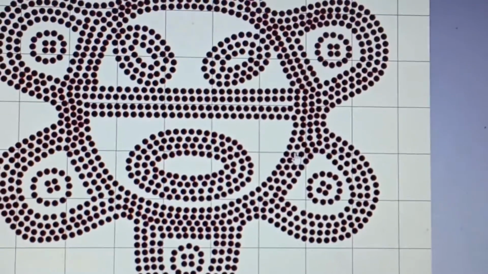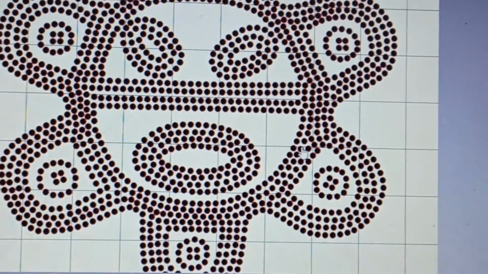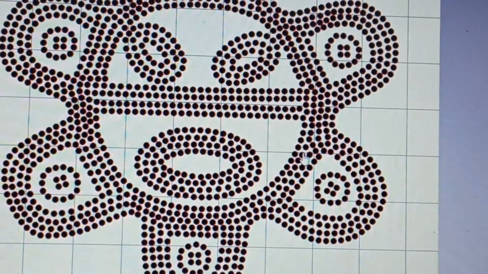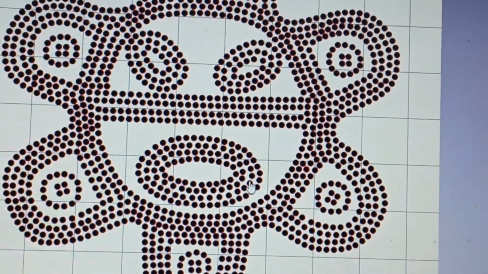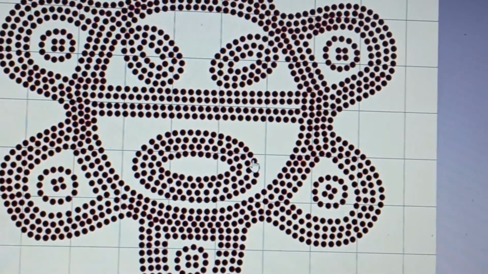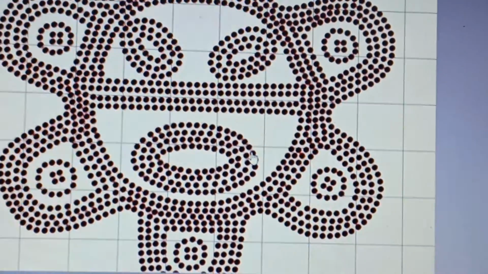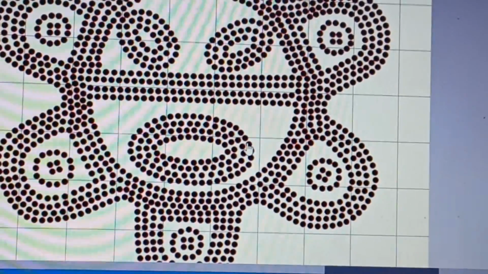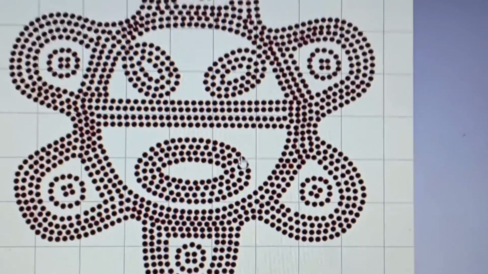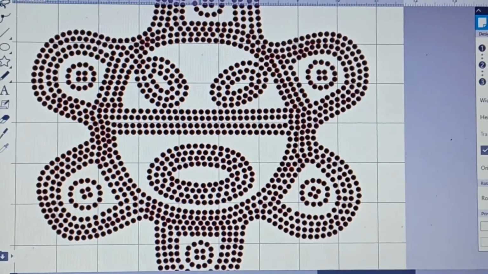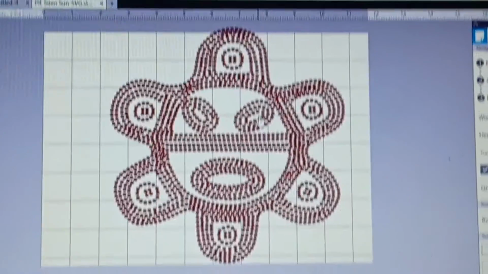But this one was an SVG that I downloaded. I bought the file. I downloaded it as an SVG file here, and I converted it into rhinestones. That is just a different way of doing it. You don't have to design it yourself. You can have a basic design that you want to work with the rhinestones, and then you can go ahead and convert it to rhinestones.